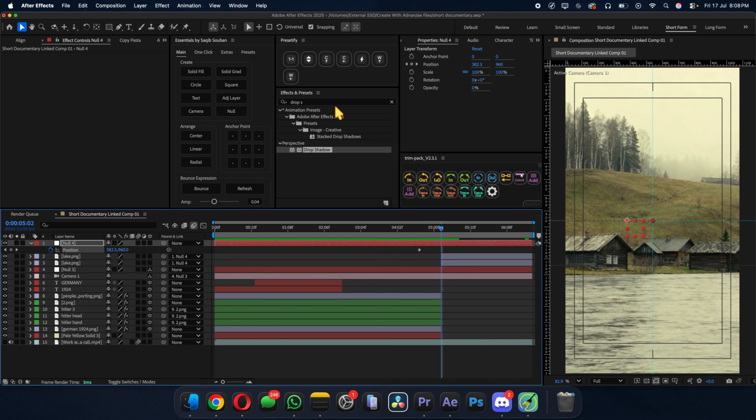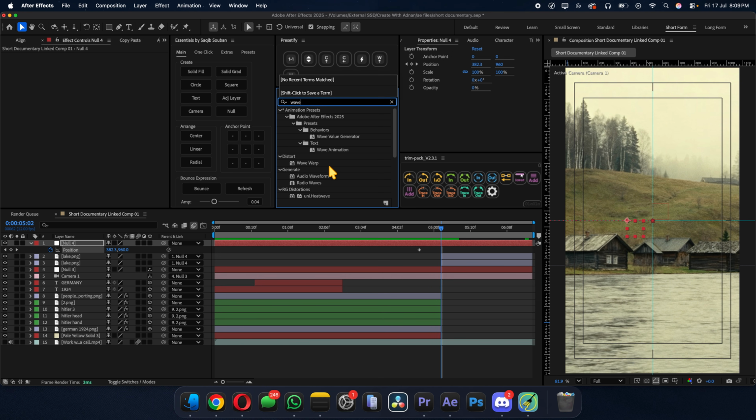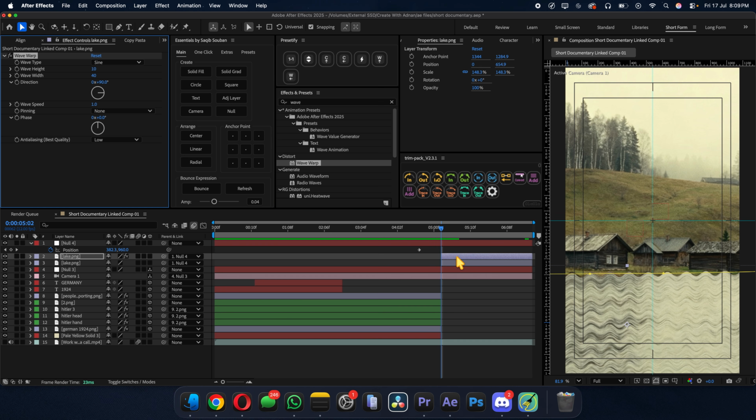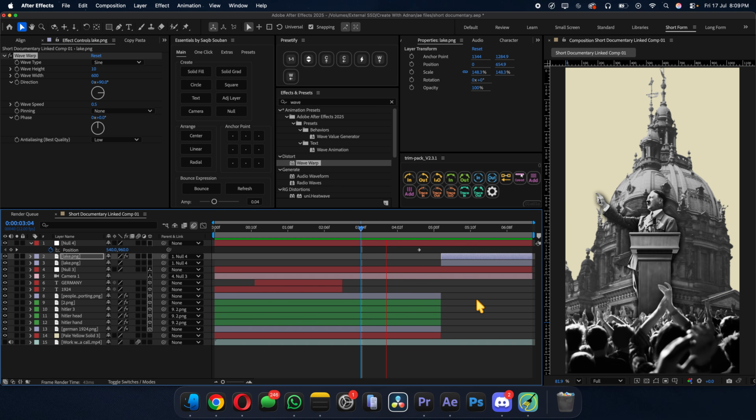Now here's one thing: add the wave effect, this one, to the water, to the river, okay? The wave width should be around 600, something like this, and the wave speed should be around 0.5. So it will look something like this.